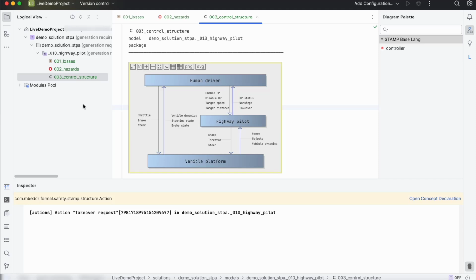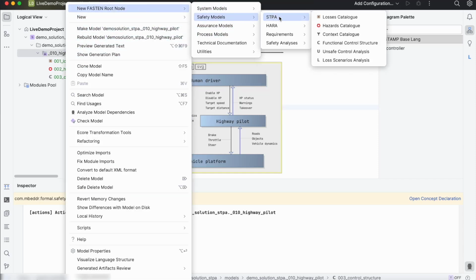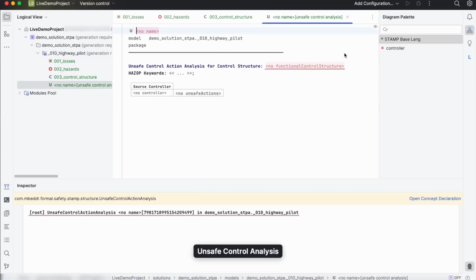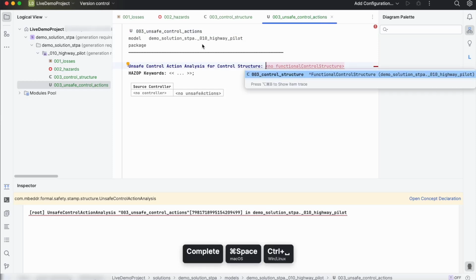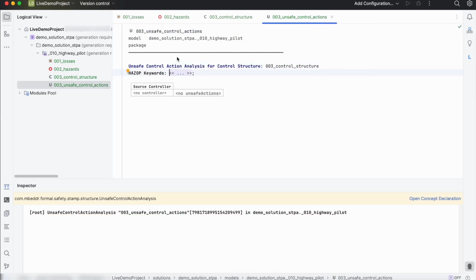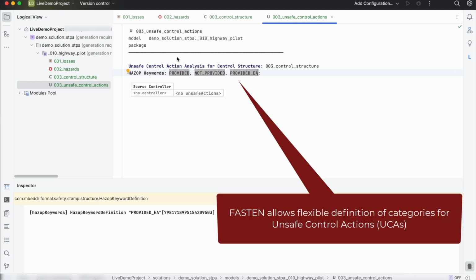In the third step, we identify unsafe control actions. These are situations where a control action becomes hazardous. First, I create a new route node and link it to the control structure we just built. STPA defines 4 categories of UCAs. In this tutorial, we'll stick to these, though FASTEN allows custom definitions too.